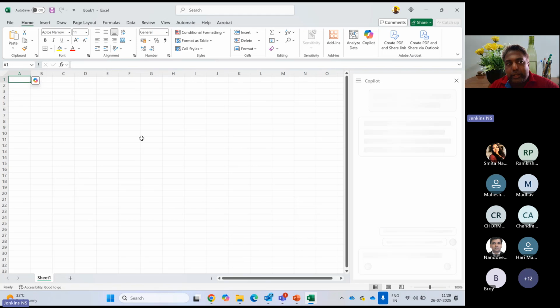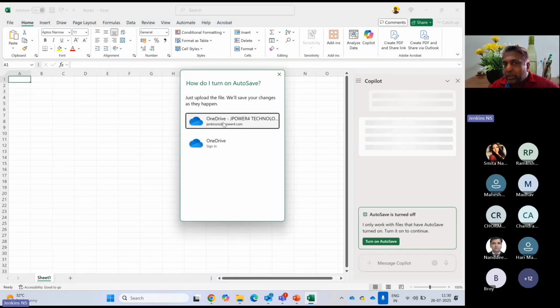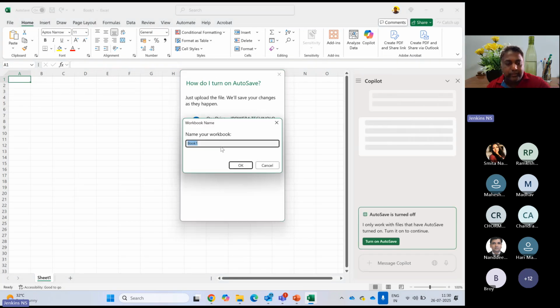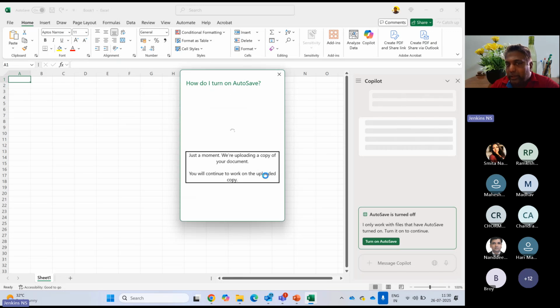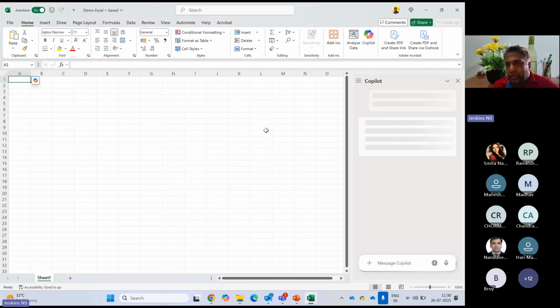For example, I want to bring in an Excel file. First thing is you need to make sure this Excel file is saved in your OneDrive. Okay. We can save it, otherwise it's not supported. You should save the Excel file in OneDrive, then only it will support. Otherwise it will not allow the process.